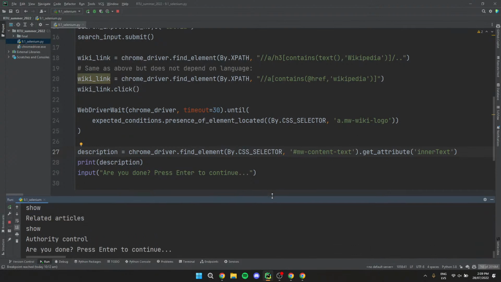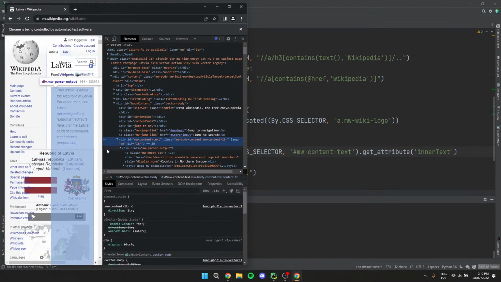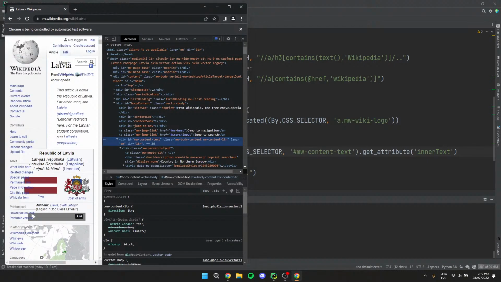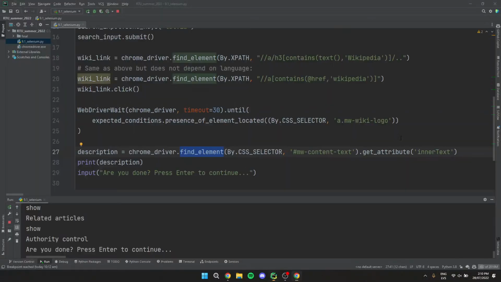And basically what this does, it finds one specific element that this time is just the wrapper of everything that is in the Wikipedia page, basically all the content text, and we get the text that is in it and just currently print it out to the console.